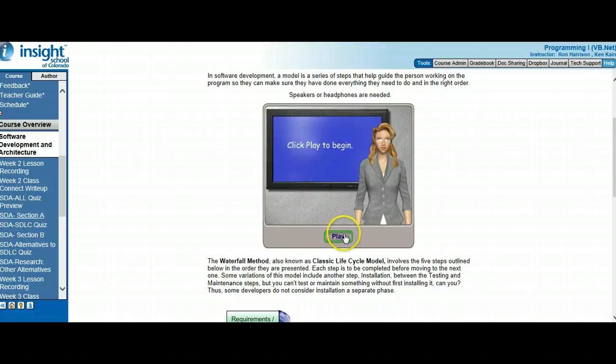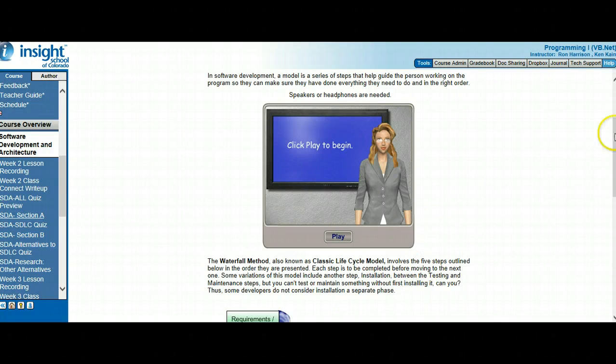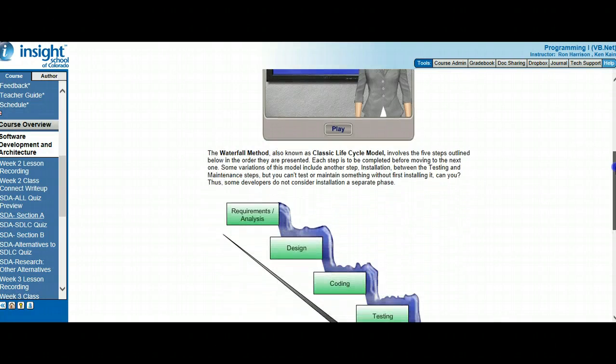Now here you can click to play, and what this avatar does is she actually reads this stuff down below, reads this whole thing. So I'm not going to click on that for you, but you can if you want to. So waterfall method, it's the classic style, or the main style that's used. And it has these 5 steps.